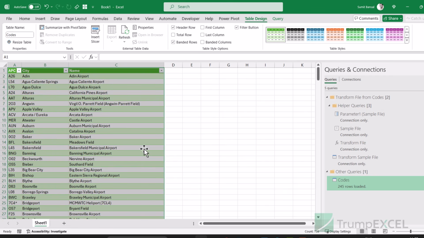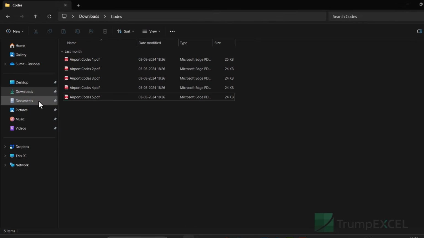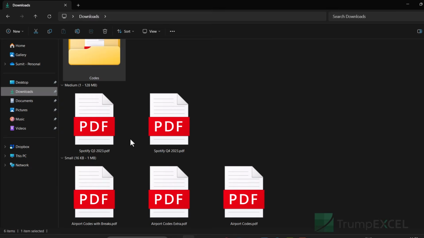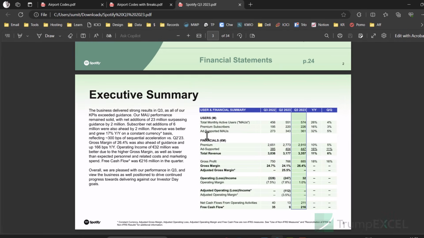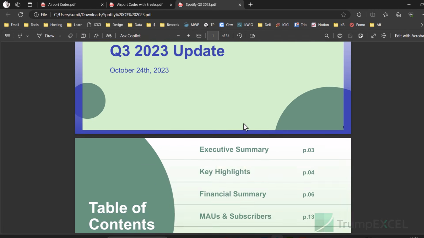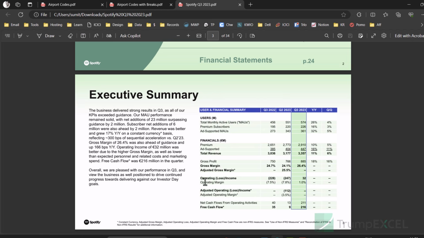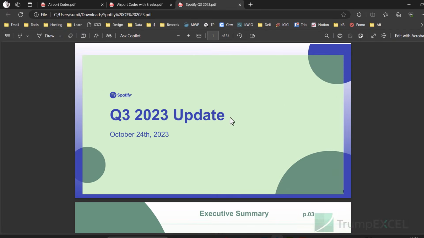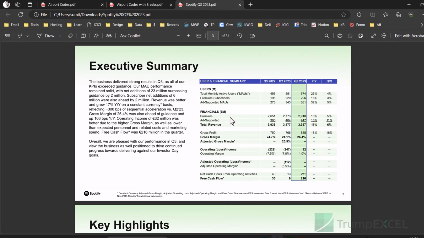Now, so far I have shown you examples where the data was very neatly organized within the PDF file itself, but in most cases that is not going to be the case. So let me show you an example where I have this file here. This is the file of Spotify that I got from their website, and I want to get this data from this PDF file. Now you can see this is not very clean. There is this text here. It is also not very consistent. So how can we do this using Power Query? So let me show you how this can be done.